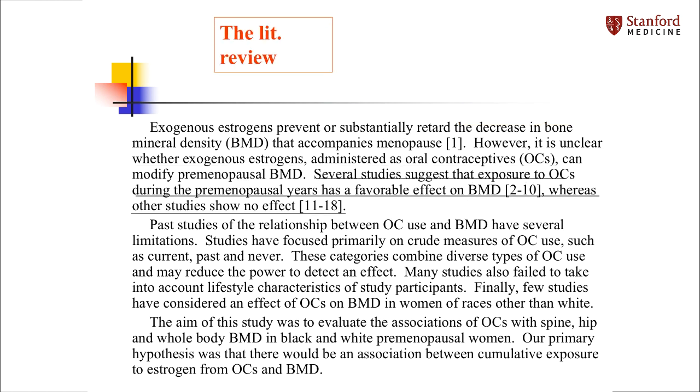And here we get a review of a bunch of studies, and you can see in just one sentence we are summarizing all of these studies. Several studies suggest that exposure to oral contraceptives during the premenopausal years has a favorable effect, increases bone mineral density, and other studies show no effect. So we get just a quick summary of what the literature shows us. It's unclear, it's inconsistent. Some studies do show an effect, an increase in bone density, but a lot of studies also show no effect.